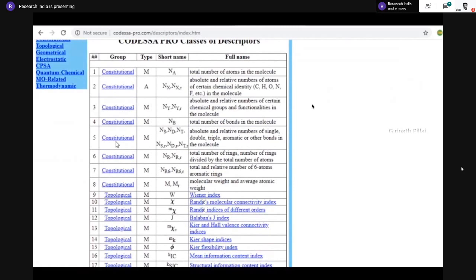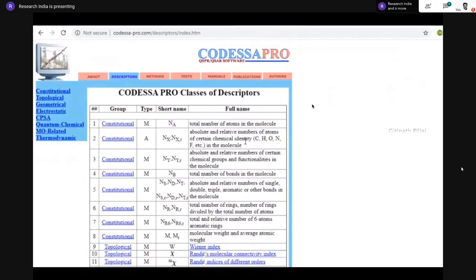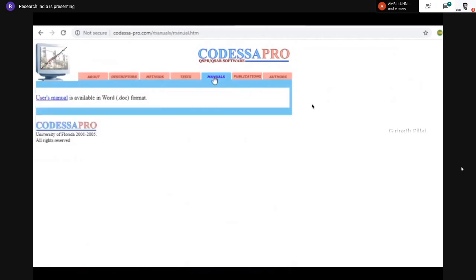So if we want to see what is each of these descriptors, or what is the physical meaning of a particular descriptor, you can go to this page and see its physical meaning. So each of the descriptors has got its physical meaning, so we can easily understand this from the home page, and the manual is also given there, so you can have a look at the manual as well. Okay, so this is the CODESSA PRO software.